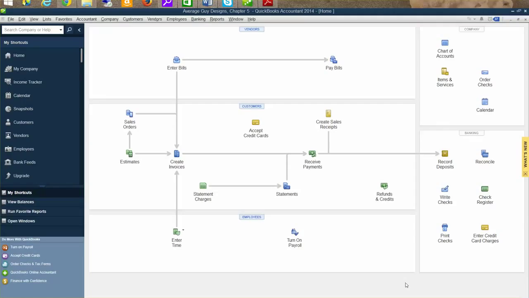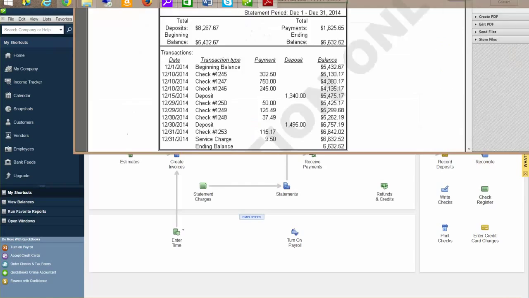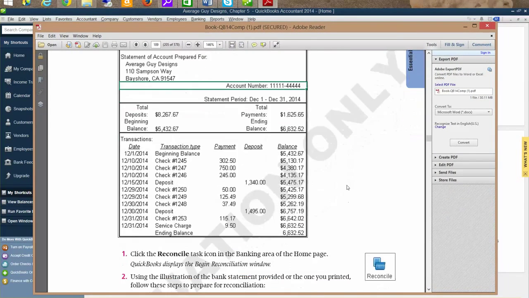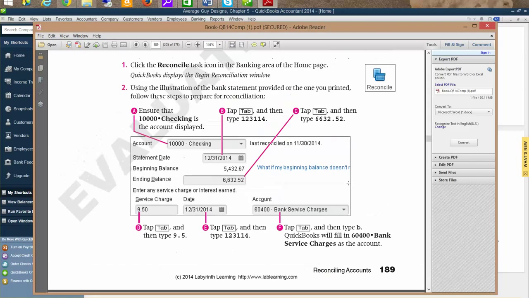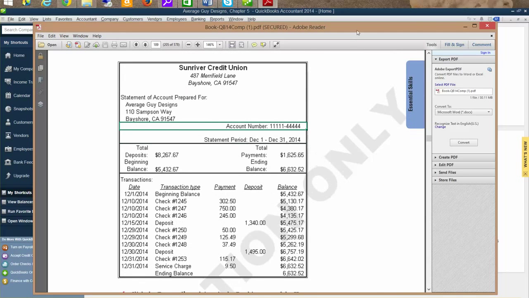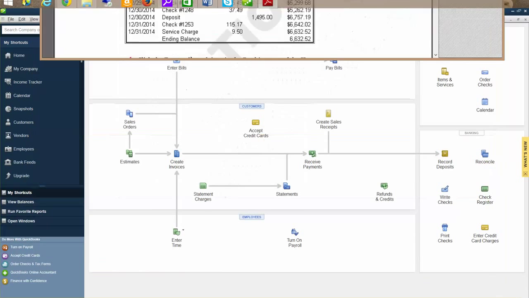The bank statement for this account that we will use is here. So I'm going to pull it down here just for a second to show you. This is actually in the book, on page 189. So we're going to be using this chart for this assignment. So I'm going to move it away just for a second.